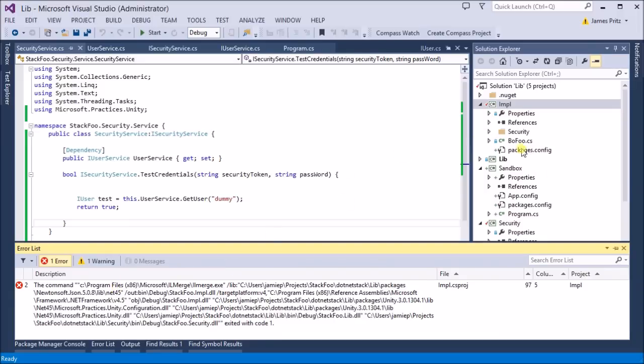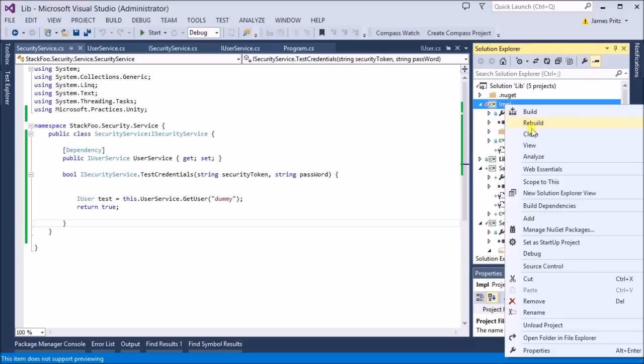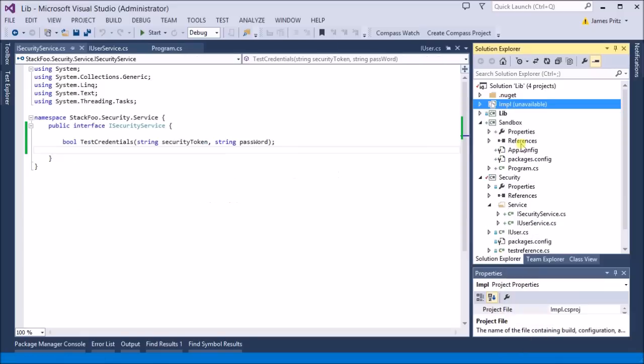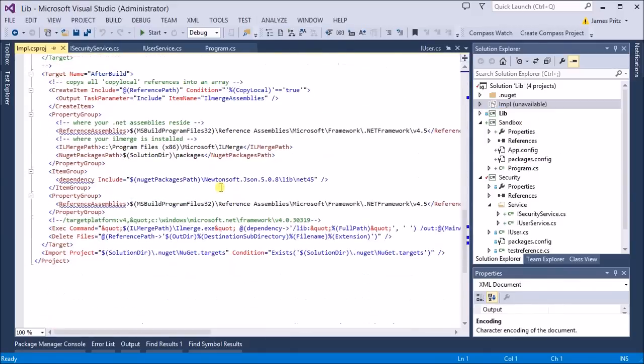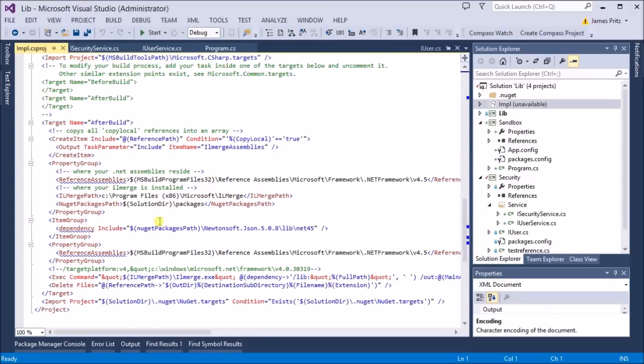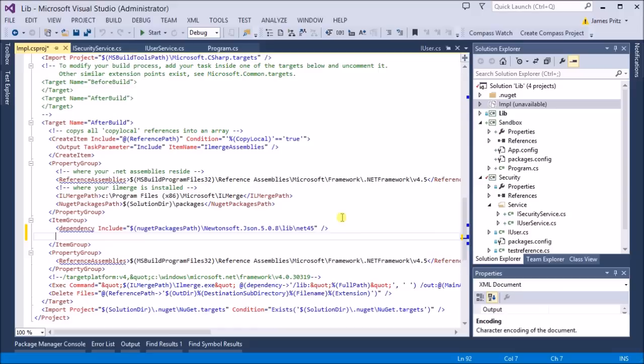Gotta love IL merge. Because I added a new reference and I exclude any third-party references from my IL merge output, I have to tell IL merge to exclude the new Unity DLLs. So I have to unload the project and edit. Down here I'm defining each of the packages I wanted to exclude, and I'll be damned if I remember what the name of that DLL is, or directory is. Unity.